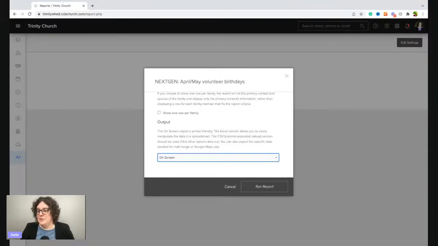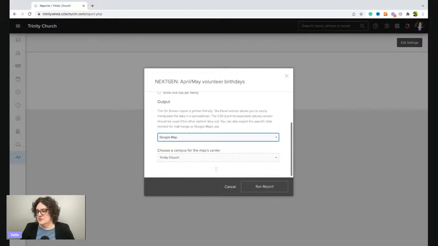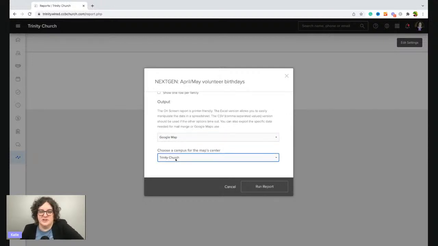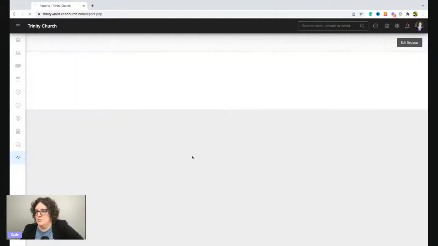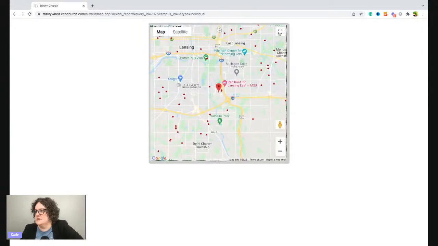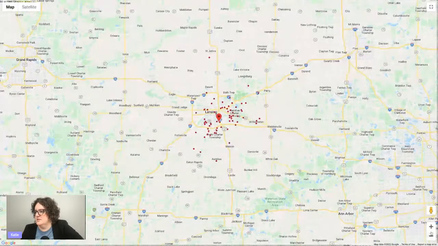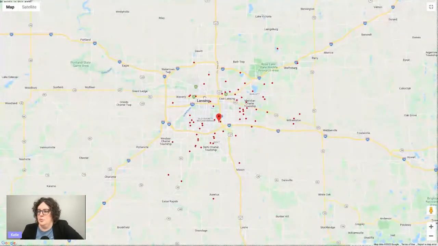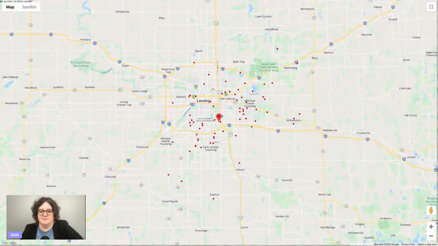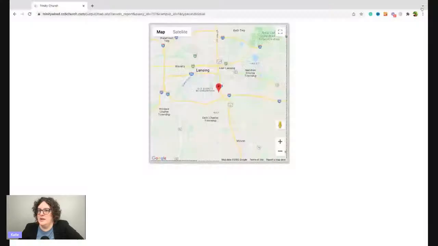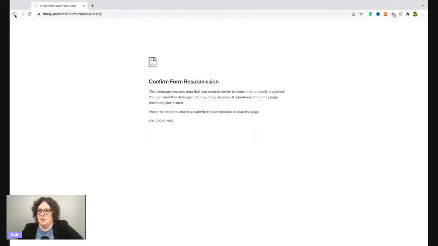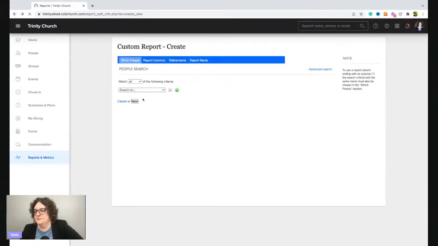And then Google Map, which I am going to run because it doesn't actually show people's data. If you have multiple campuses, we just have one campus. So that's the center. So Google Map, I'm going to hit run report. And then what happens is it gives you a report with the dots. So these are where everyone is located and their birthdays that have a birthday in April or May. So it's just kind of a cool little option that you can do.